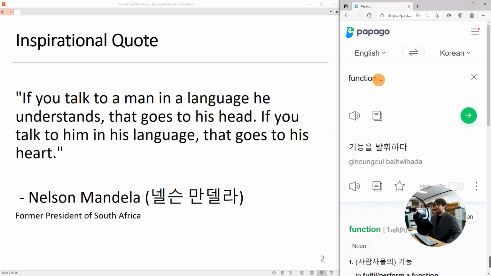First of all, I would like to inspire you with the following quotation of a famous person. His name is Nelson Mandela. He said that if you talk to a man in a language he understands, that goes to his head. If you talk to him in his language, that goes to his heart. So it's important to learn not only foreign languages, but also your own native language. Please don't forget about this.